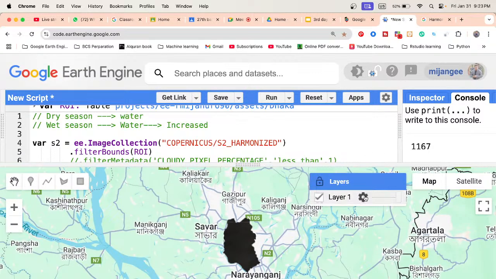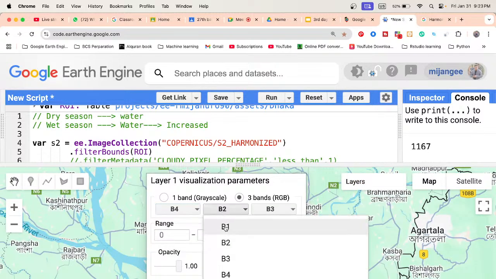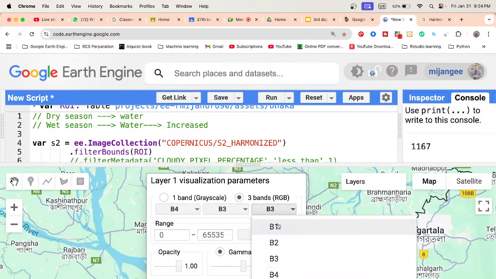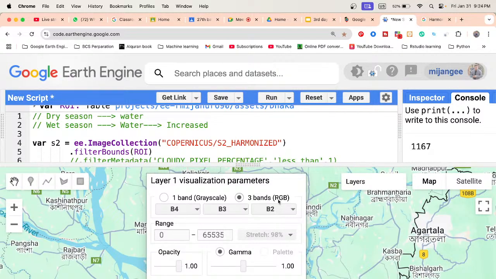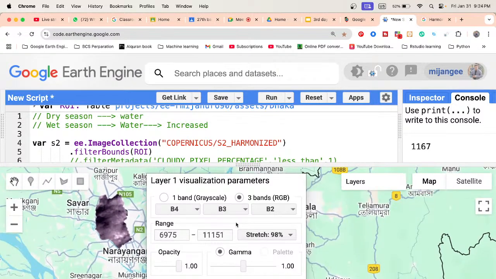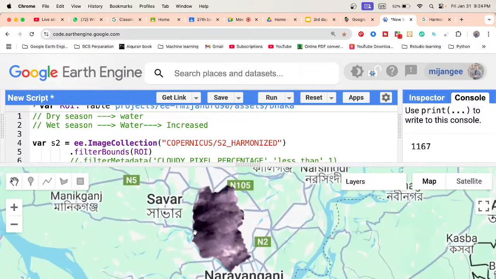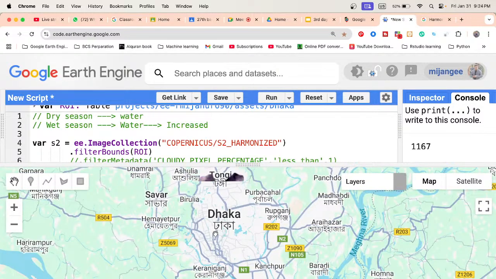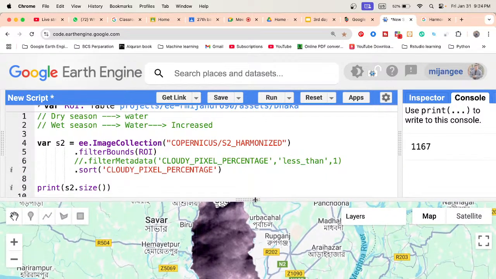So let me add the band combination. Suppose red, green, and blue, stretching level suppose 98%, and apply. So now you can see there is a lot of cloud. Okay, you can see there is a lot of cloud. There is no image. We only find the cloud because the default is true.